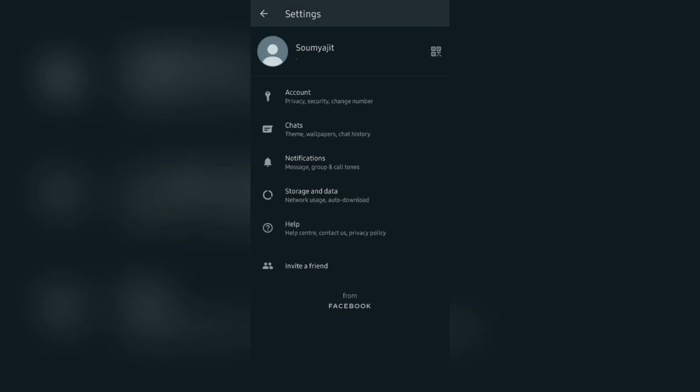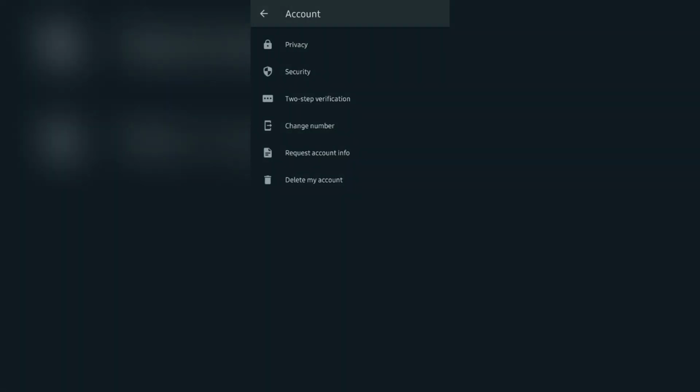In this section, you'll find different options like Privacy, Security, Two-step verification, change number, request account info, and delete my account. Now tap on Privacy. Here, you'll see the option for last seen and online. Tap on that. Under last seen, you'll find three choices: everyone, my contacts, and nobody.